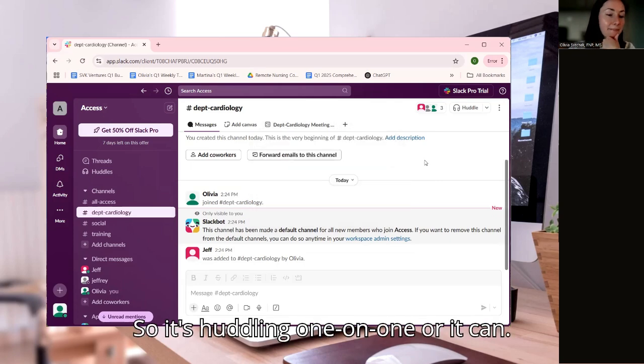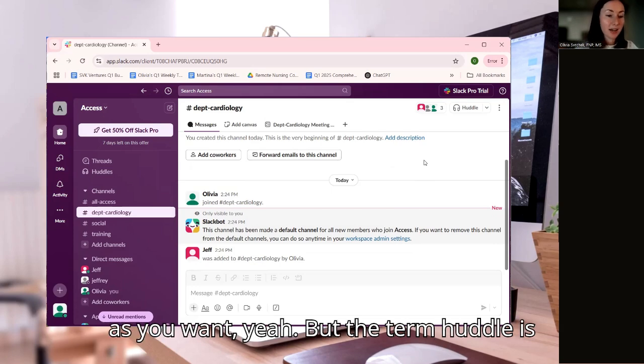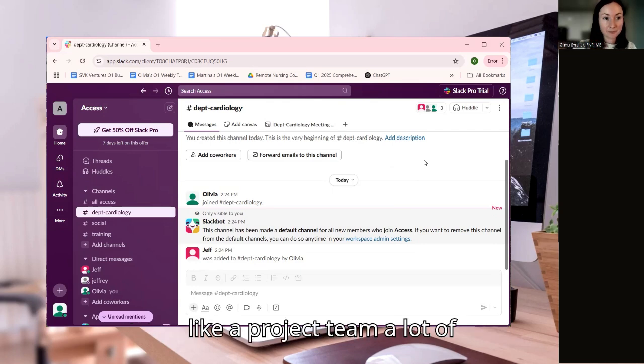So it's huddling one-on-one, or it could be multiple? It can be as many people as you want. But the term huddle is usually two people or a team, like a project team.